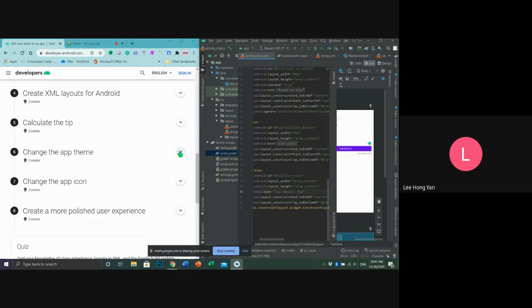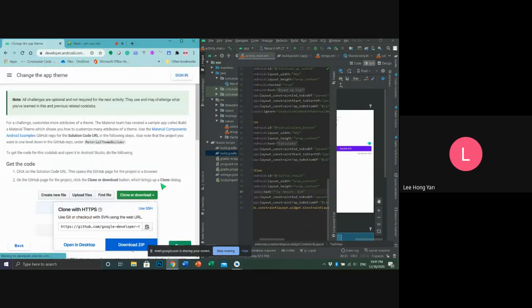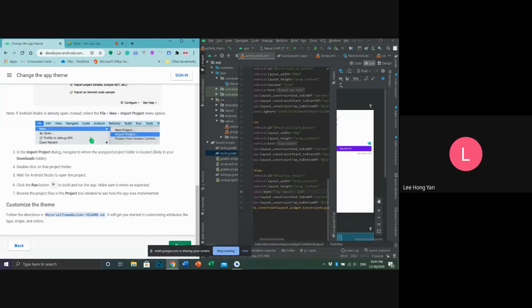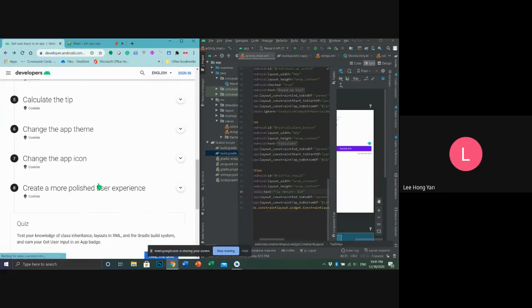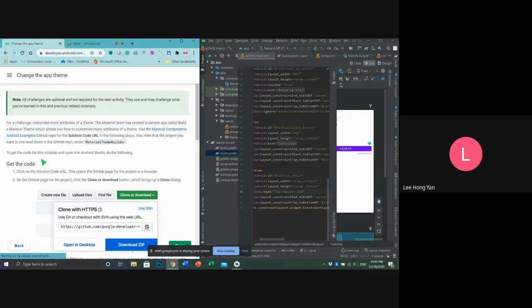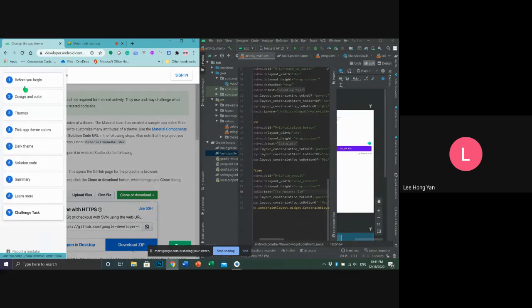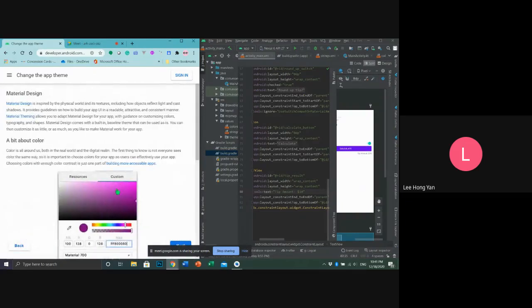So we start to explore the theme. The theme, you guys maybe know, is just the light theme, the dark theme, all this stuff. It's just a theme for your app. So let's begin to explore.